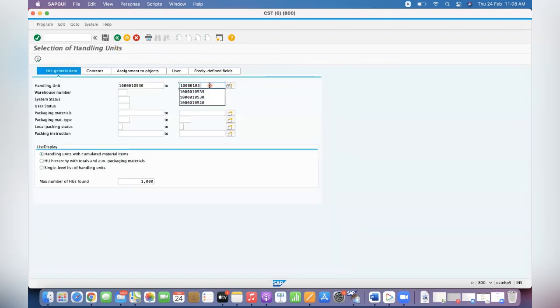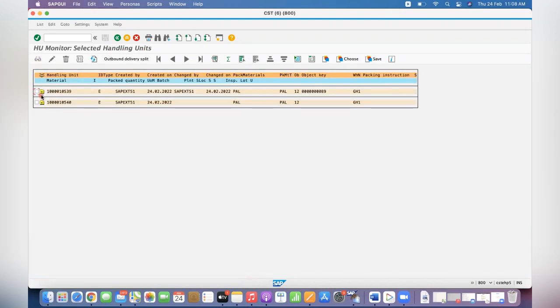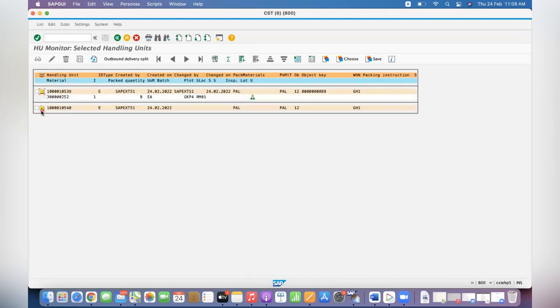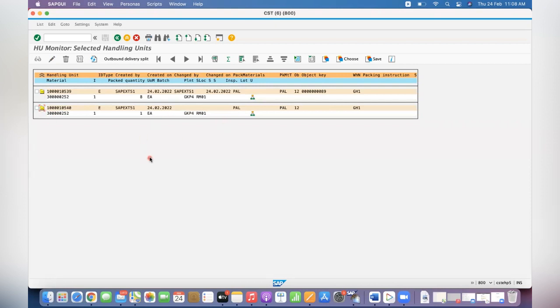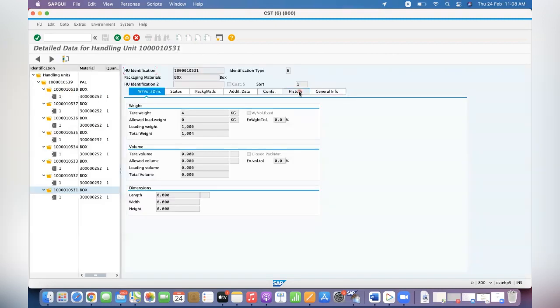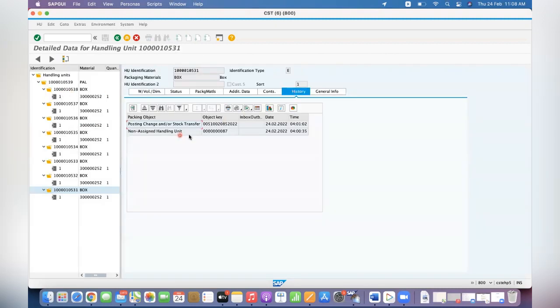Let's give till 542. See here now, we can see two pallets. It is just an internal movement of box to pallet, but there is no goods movement in the backend. You can see 539 here. Go to history. See what things happened. We got the stock. After that, there was one goods movement also.